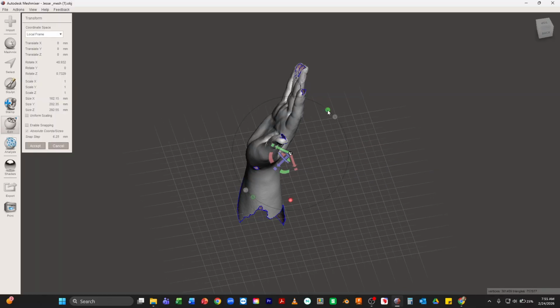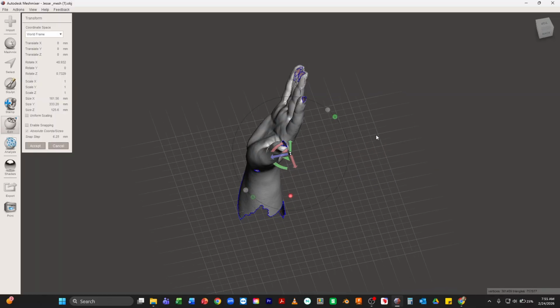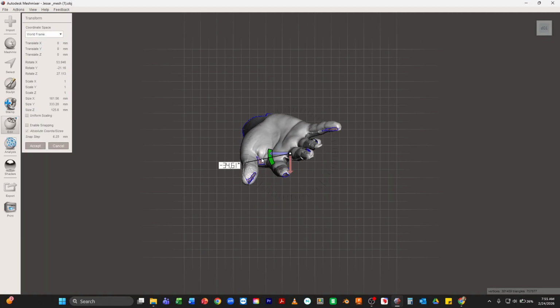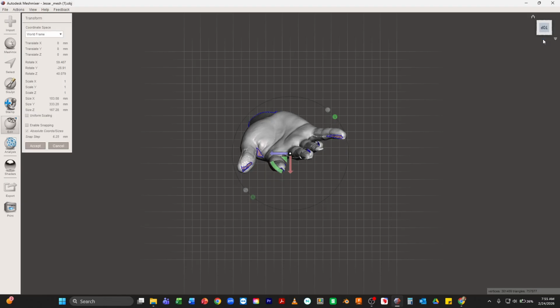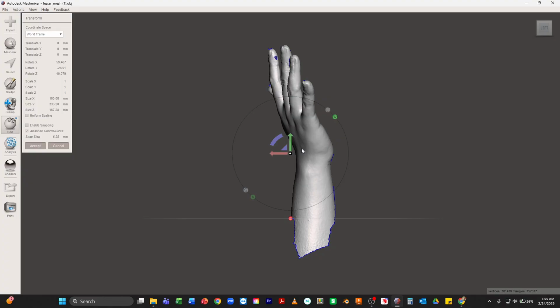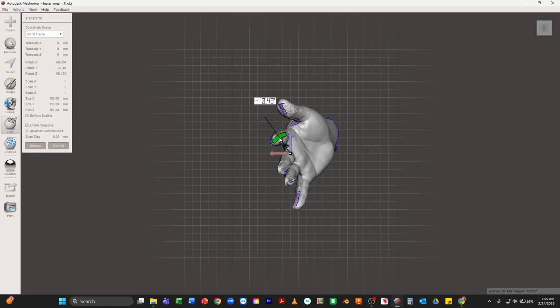Oh, there's another one. This is your local, and this is your world view. So that'll help you as well. I should have pointed that out. So there's the world, and now I can rotate it to face the back. So this is the top, the back of the hand, the left, which looks like it needs to be turned a little bit more. So we'll do that.